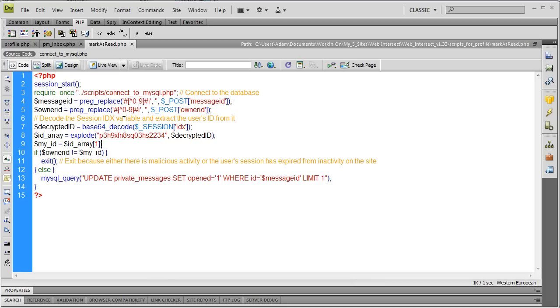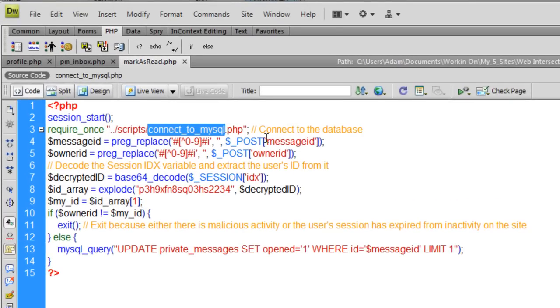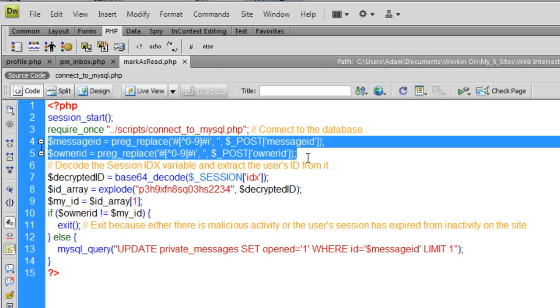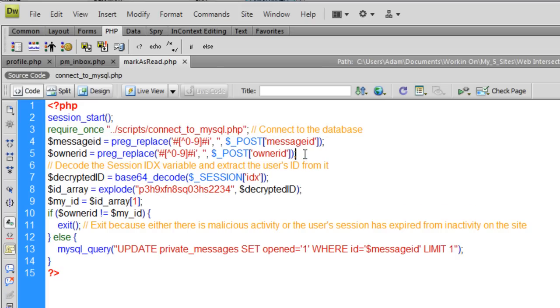And here's mark as read. What happens here is we require once the connect to MySQL, because we're going to be updating the database within this script. We grab those two variables that are being posted from that JavaScript, from that jQuery Ajax mechanism, message ID and owner ID, and we strip everything but numbers from them. Then we decode the session IDX variable again on this script to make sure that the owner ID matches the decrypted session ID. So right here is that condition.